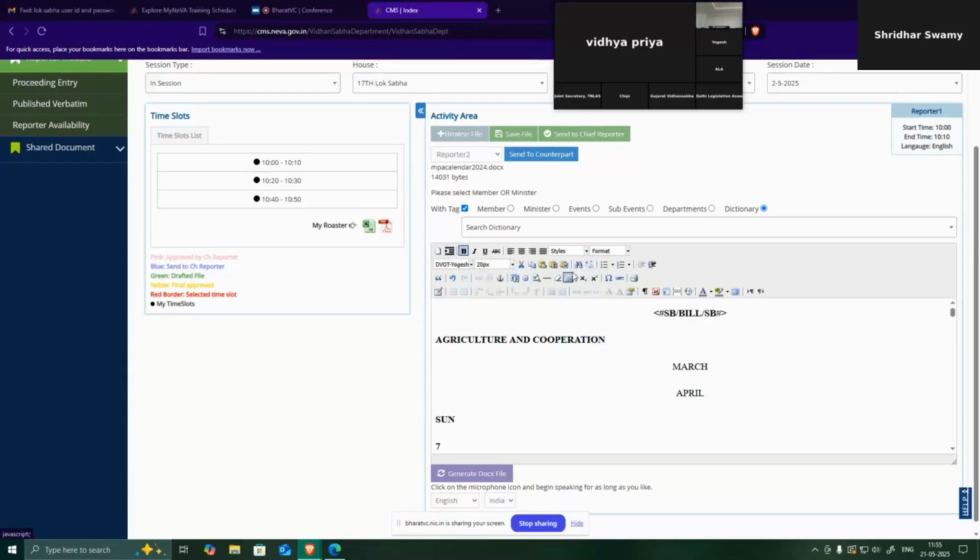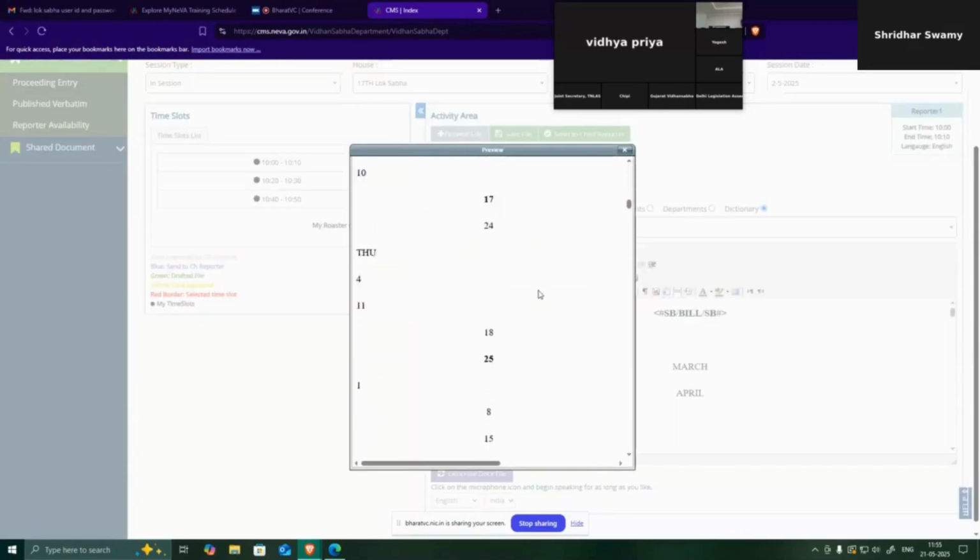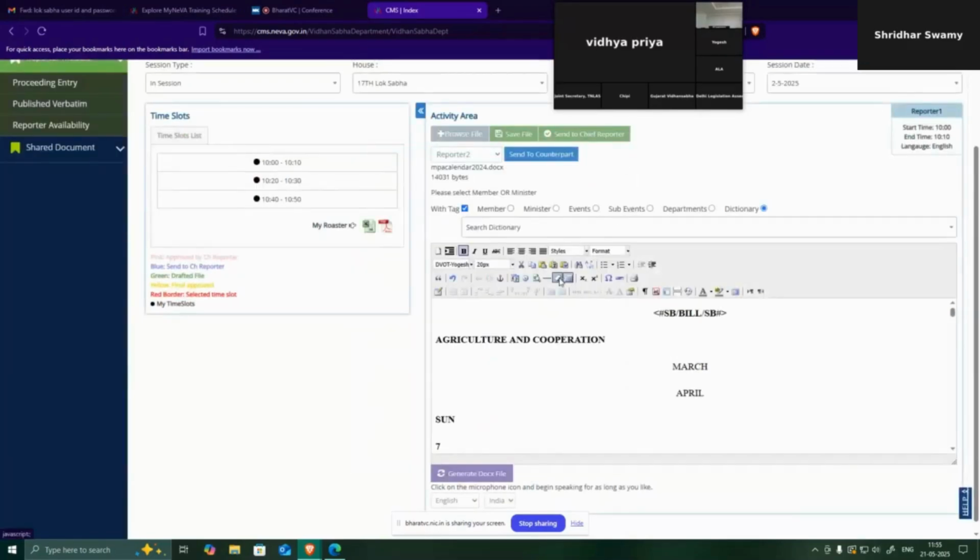There are multiple features in this particular text area. There are some important features you can see here. Preview: you can see the preview of your proceedings, and under preview, if you want to insert time, and there is also the print option here.